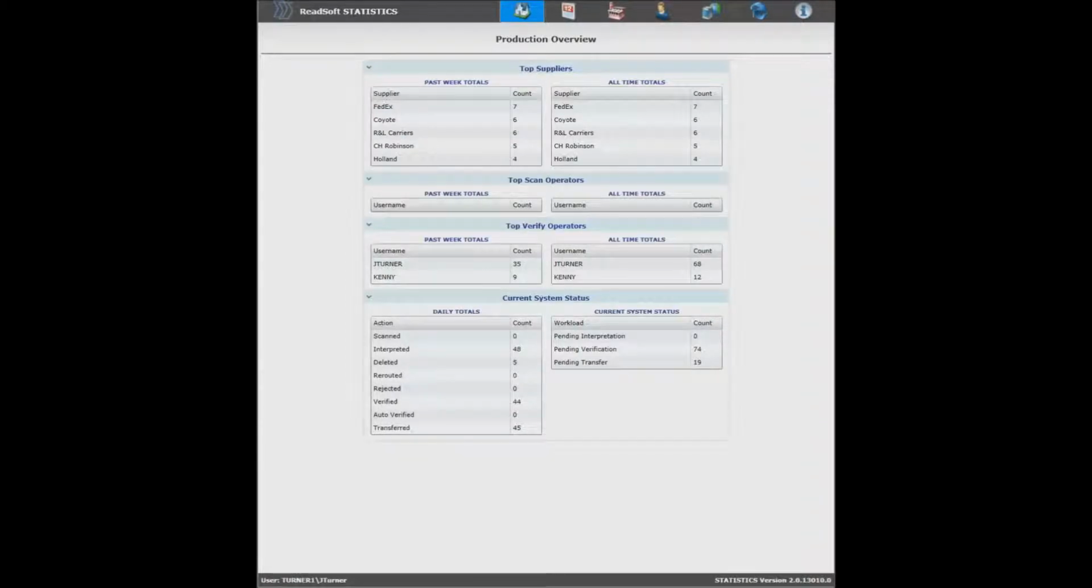Okay, with the statistics reporting package, we can get a general overall view of what's going on in our invoices system. So the home page, when you load it, gives you a summary. And then there are optional reports that can be run from the buttons at the top of the screen.